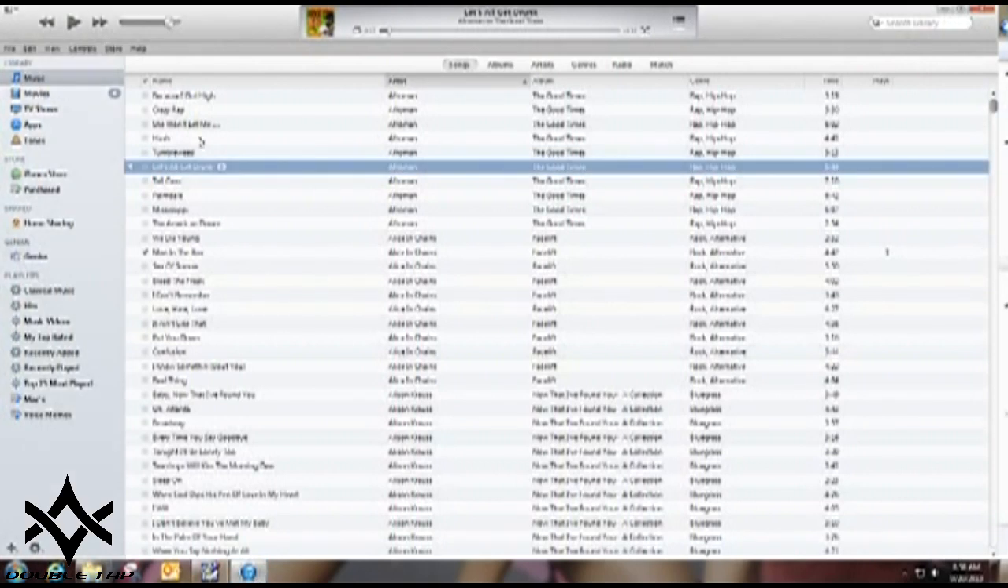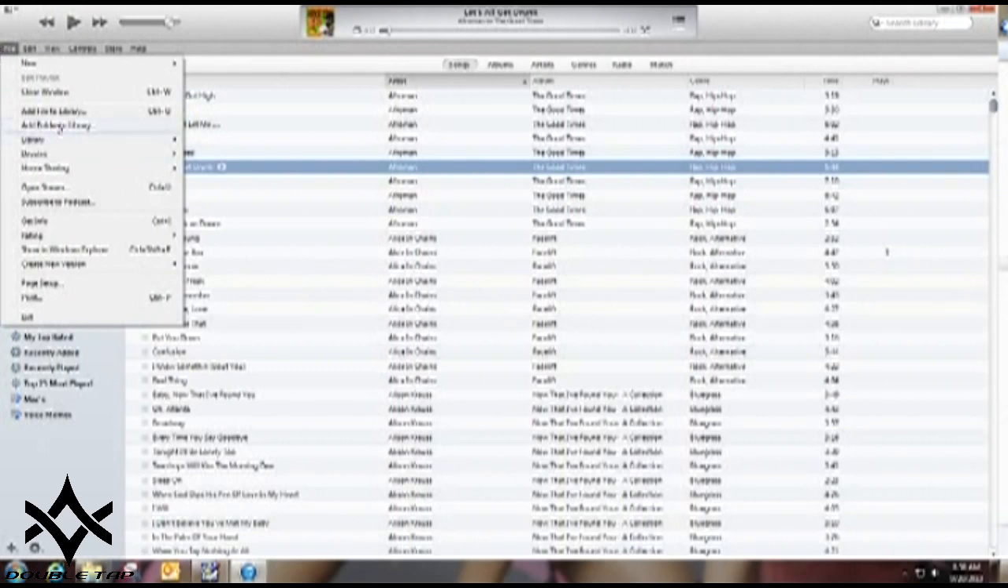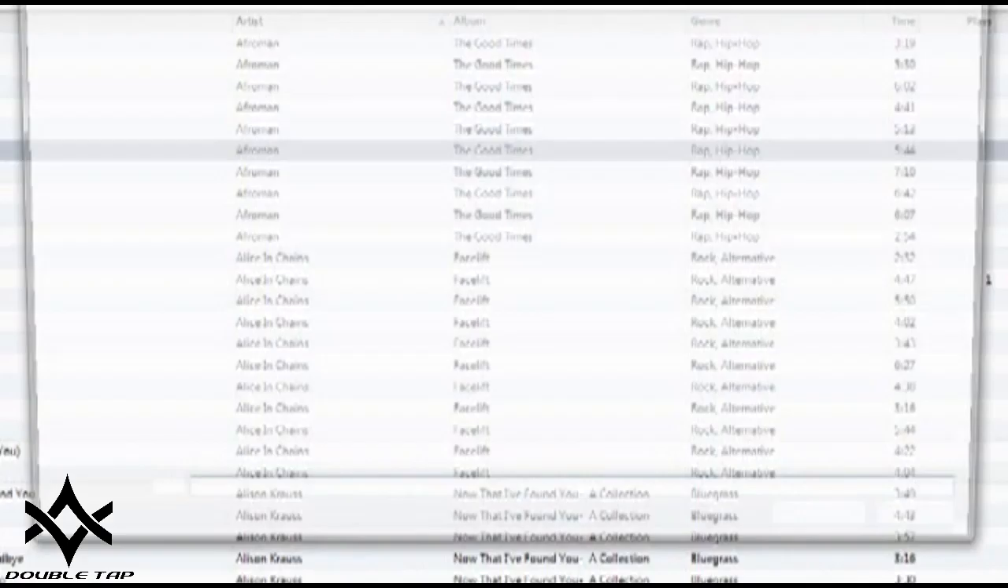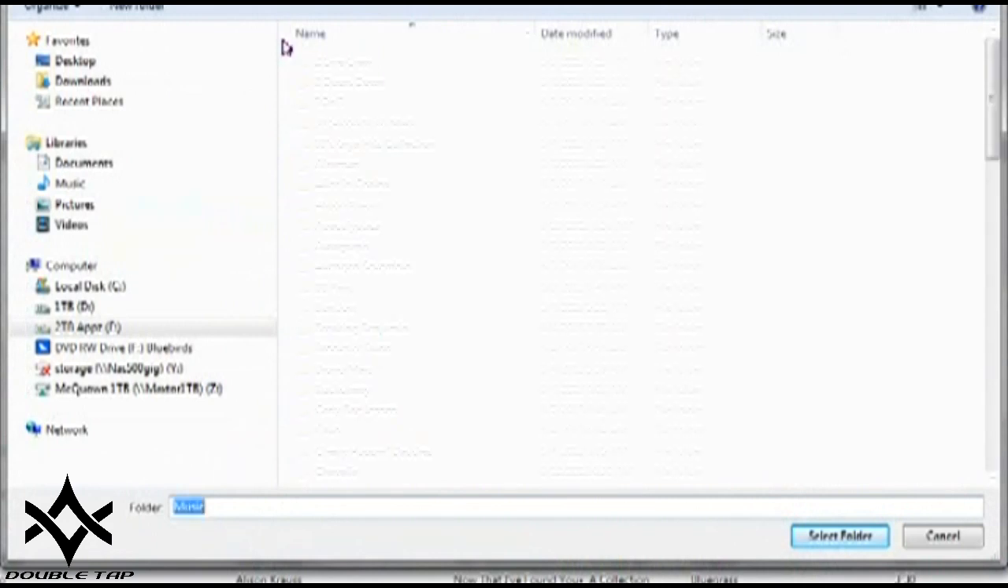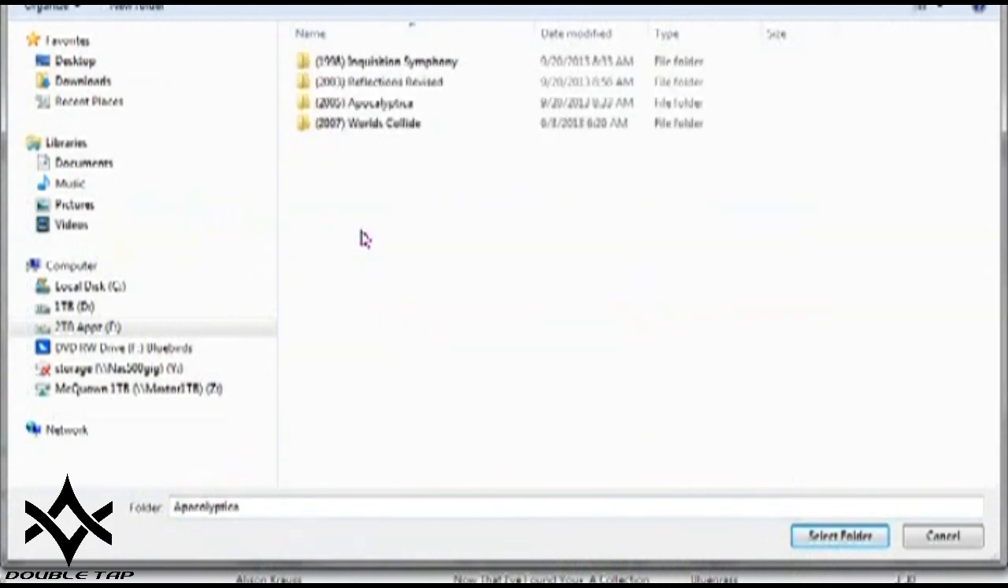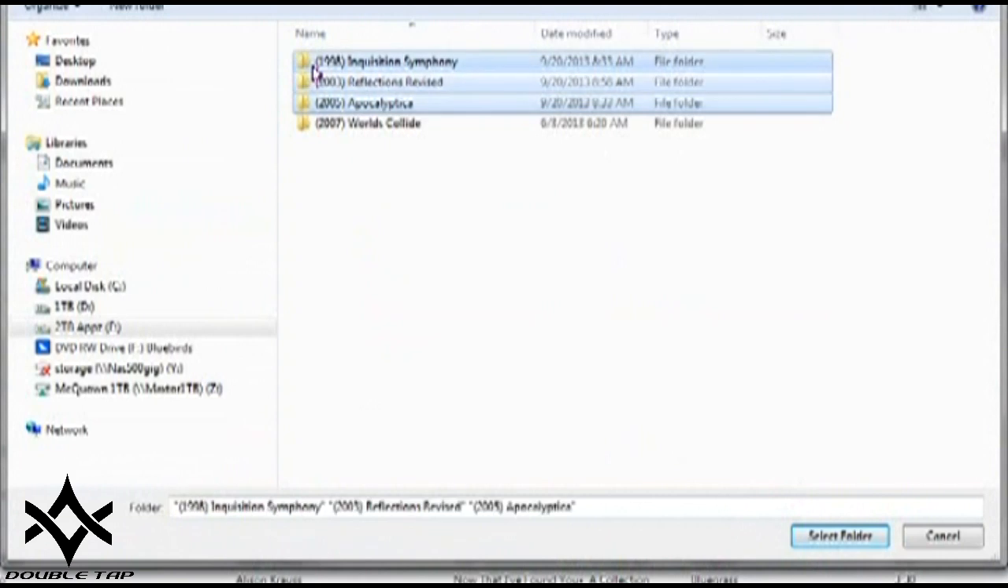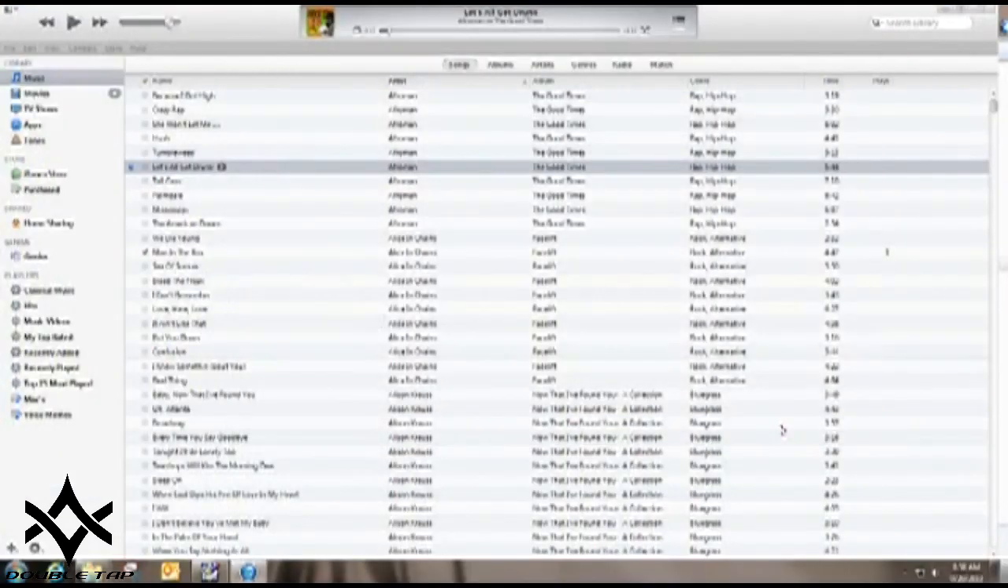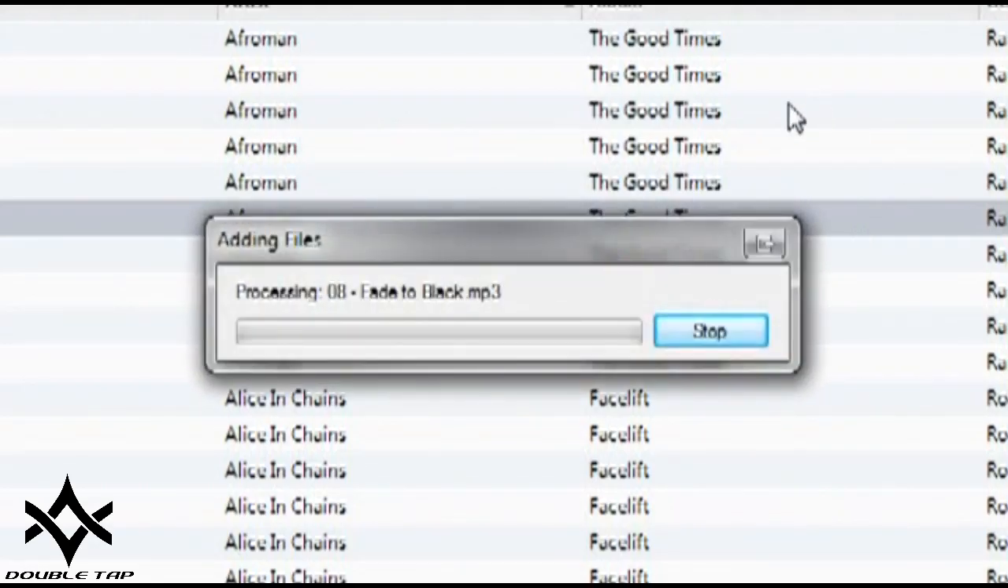Now we need to add it to iTunes. I add my albums in individually. I do not just blanket an entire directory. So I'm going to go File, Add Folder to Library, and pick that specific file. So we're going to go to Apocalyptica. Actually, we're going to go to these three because I've just actually put all of them in there. We're going to select folders. We will see iTunes go to work, adding all that stuff.